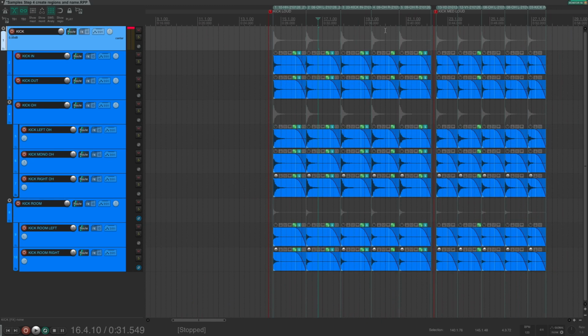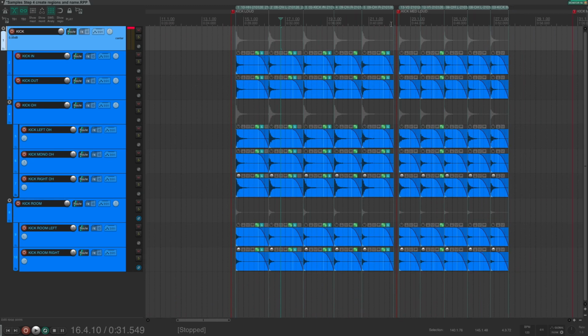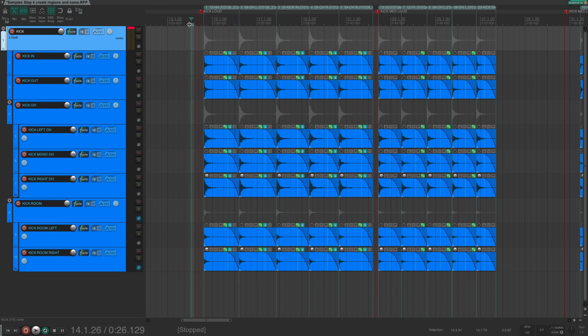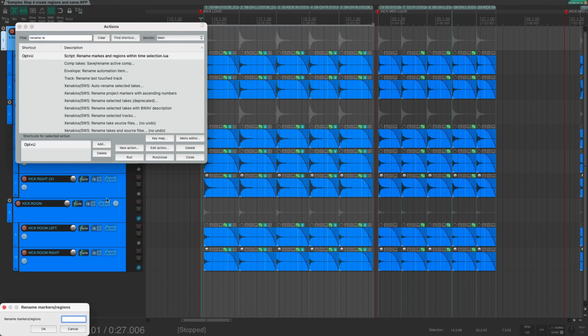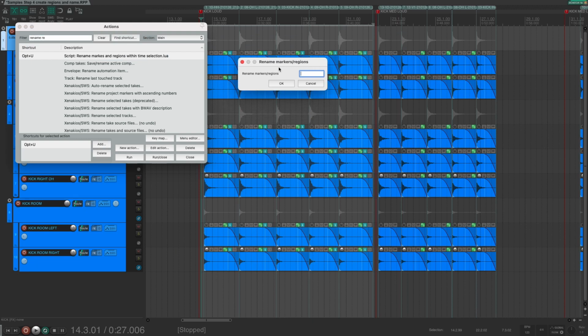Once we have created all the regions, we have to rename them. The naming of the region is very important because we will then export these samples and name the exported samples based on the region name. I will show you now the naming convention for samples. But first, in Reaper, we can time select all of the regions and then we can rename regions within time selection. We hit run, a pop-up appears, and now we can rename these regions that we have selected.